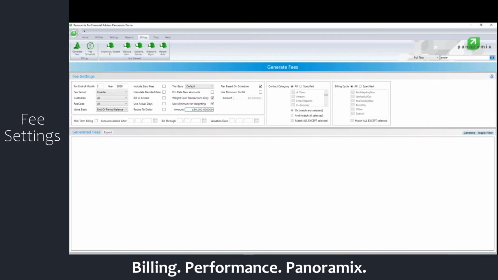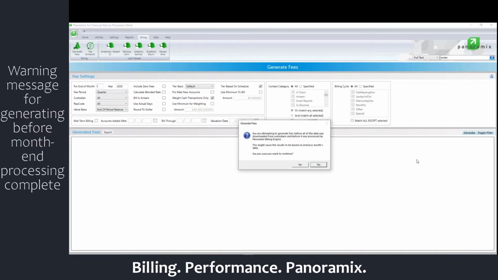Again, you set those up, and once they're set up, it stores all that. And so you come in here basically once a quarter, once a month, or however you're doing your billing. You just change the end of month and you hit generate.